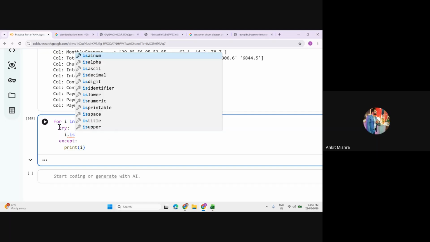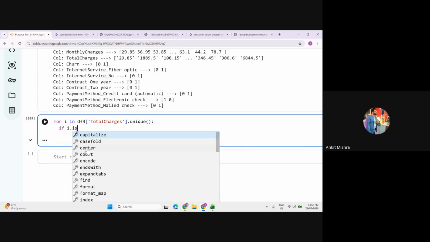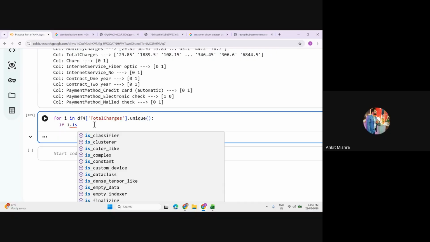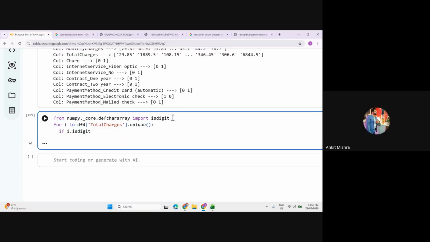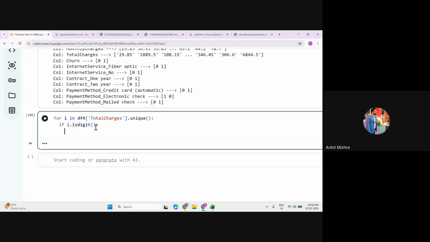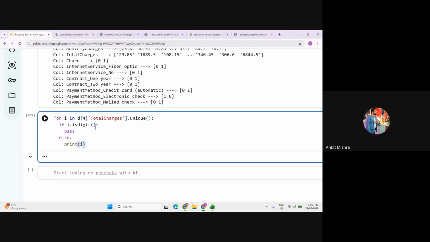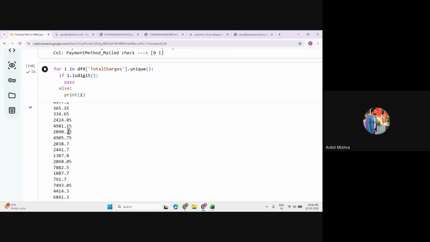Okay, so let's do one thing. Instead of try, we say if my I is any digit value, you will simply pass. And if I is not a digit, you will print that I, to see what exactly the problem is. So if I is a digit, we are getting all the values. Print I. These are the digits, right?